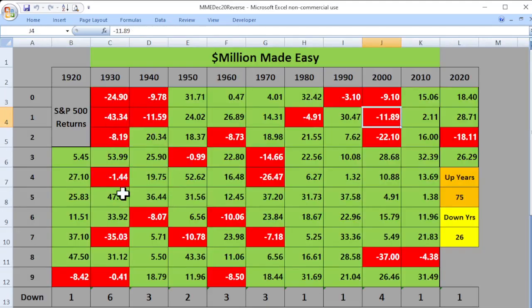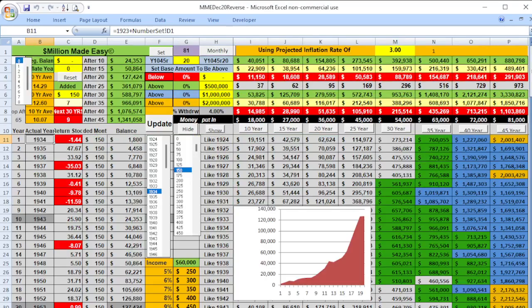Nobody knows what the future is going to hold, whether we're going to have down decades like the 1930s and the 2000s, whether we're going to have some good decades like the 80s and 90s and the 20 teens. But what we do is run the numbers for every single year. But what I want to do is show you how all this works.